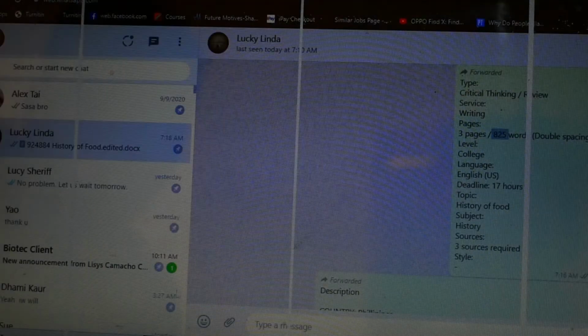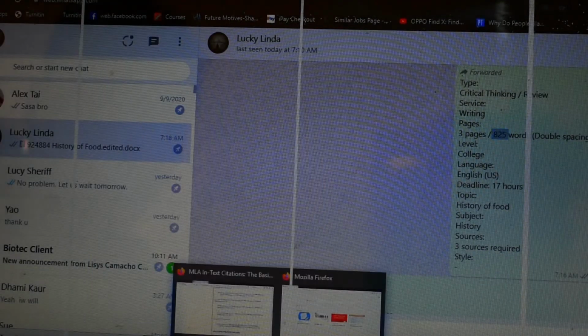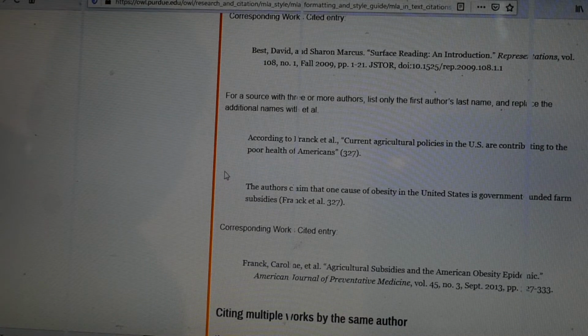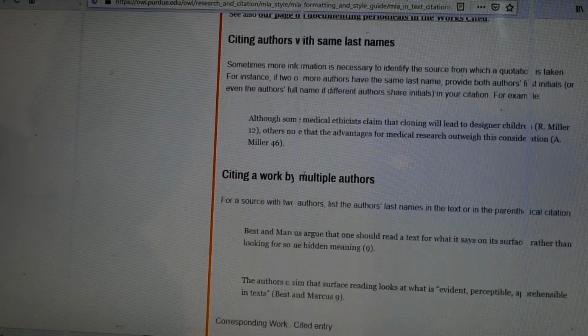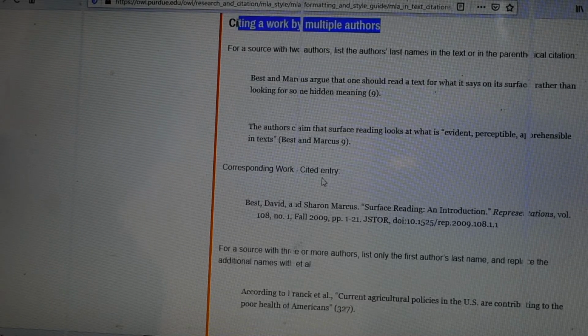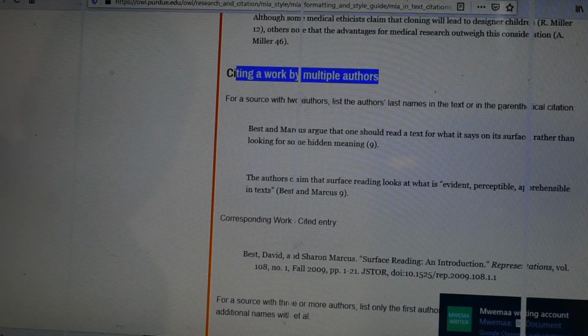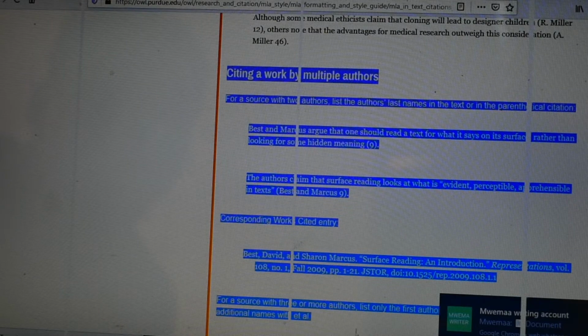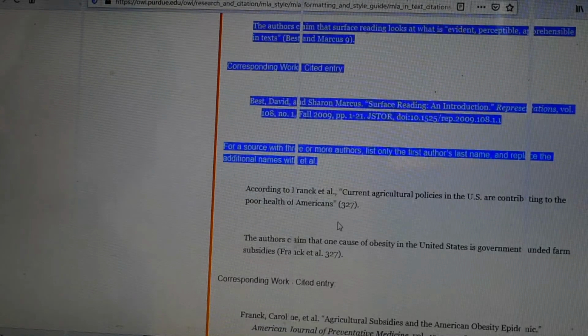That way. But the most important part is you come to citing work by multiple authors on the Purdue OWL page, following the procedure that I have shown. This one will give you full detail, full explanation of what you need to know, and that is important to keep you updated.